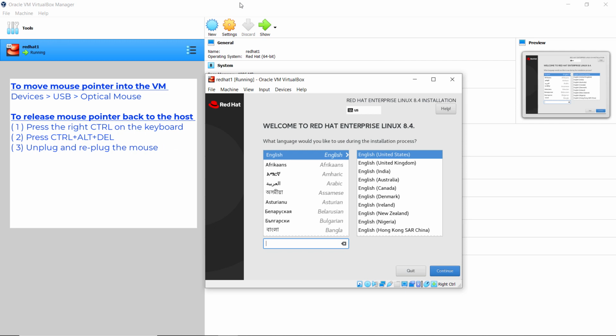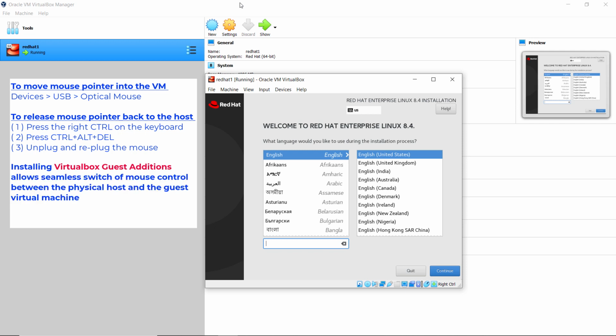In most cases, these problems will not happen again after the installation of the guest OS has been completed. If we have installed the VirtualBox Guest Edition to the guest OS, we can even move the mouse pointer between the physical host and the virtual machine seamlessly without pressing the right control button. We will install the guest edition in the final part of this video.